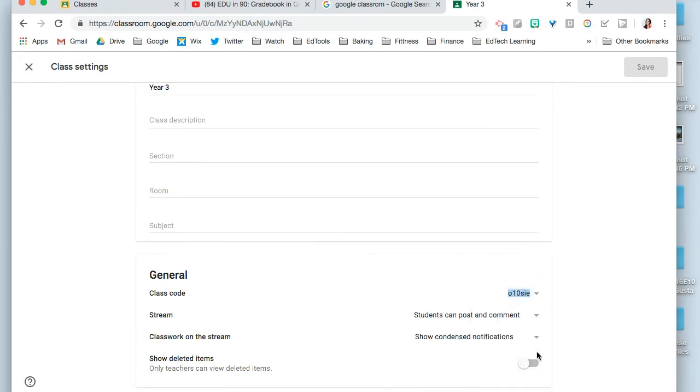So if I click that button, it will give me a new class code. This one has another O and 0, so I can do it again. I can reset it again. That one has 3 L's. I can reset it again. There, that one looks good.